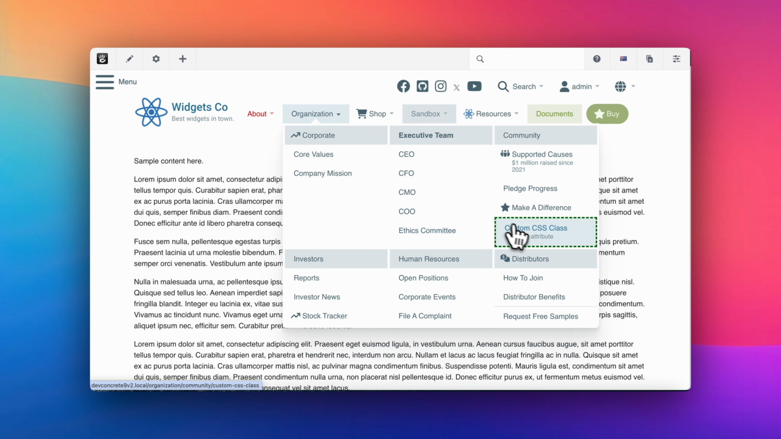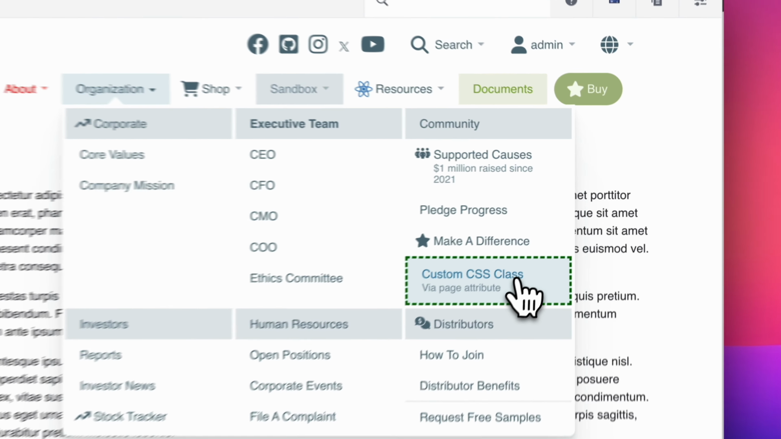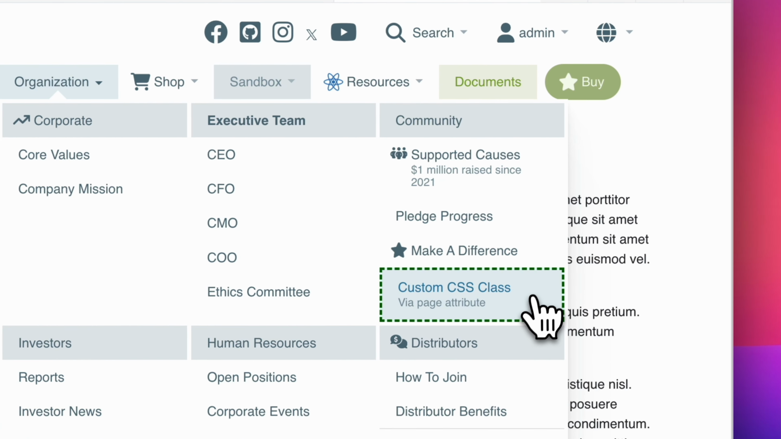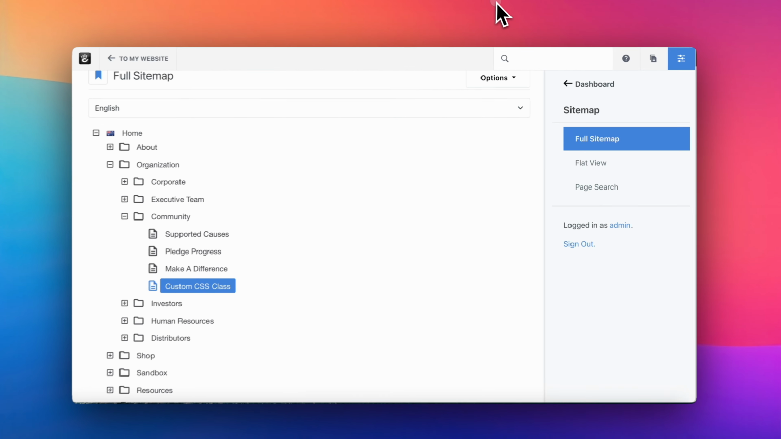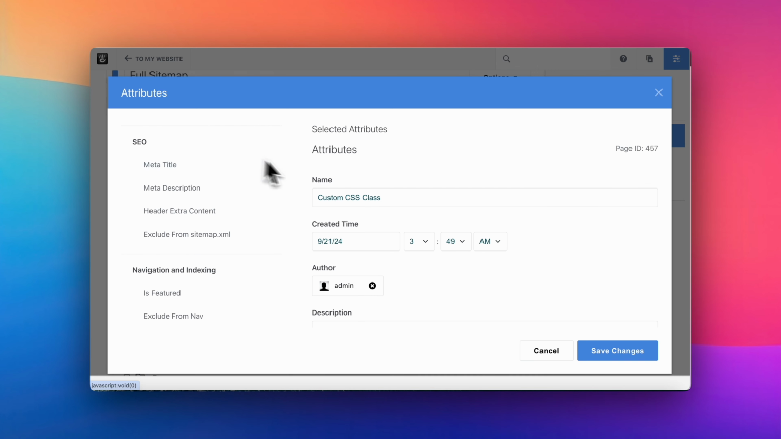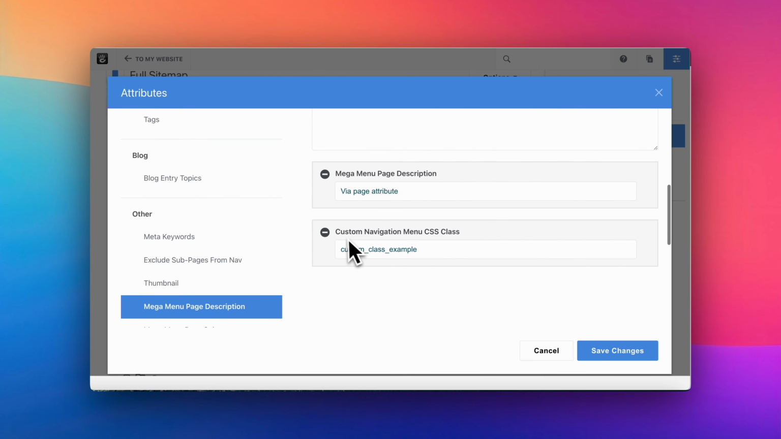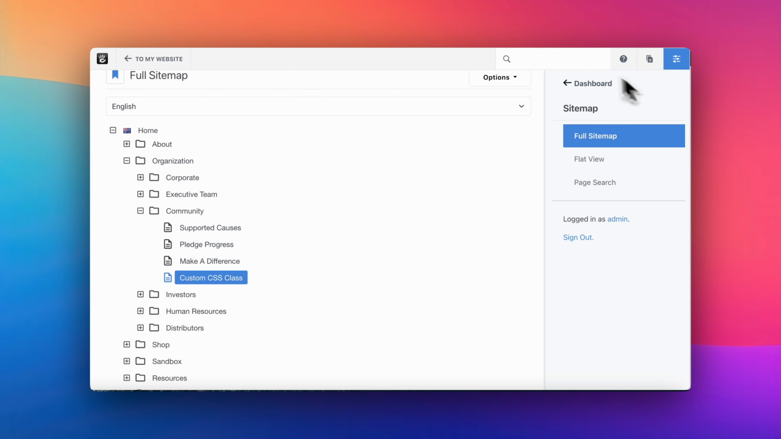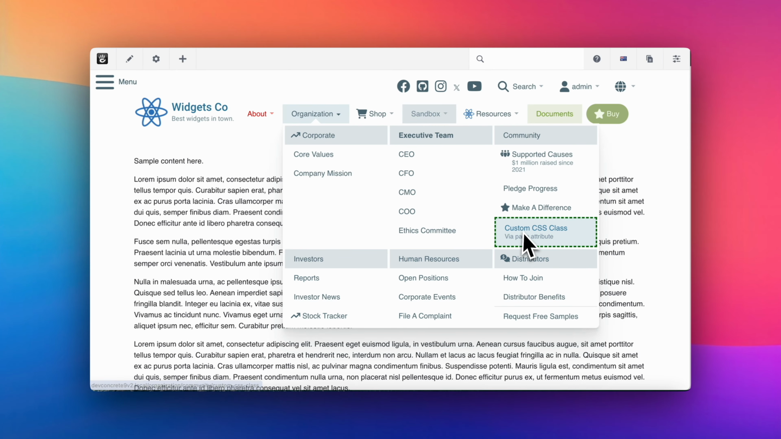And under organization, this particular page's custom CSS class, I've put that border shading there that you can see. Now, the way I did that was using a page attribute. So over here in the sitemap, click on that page, and there is a custom navigation menu CSS class. And this is the class that I've defined in my global CSS field. So now I've applied this class to that particular page, and that's what gives it the border and the shading.